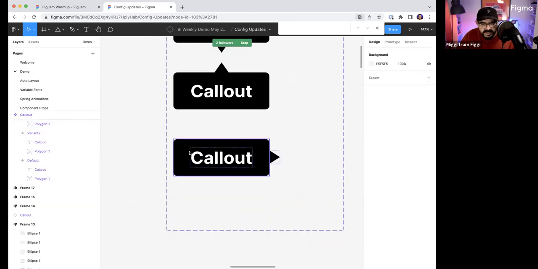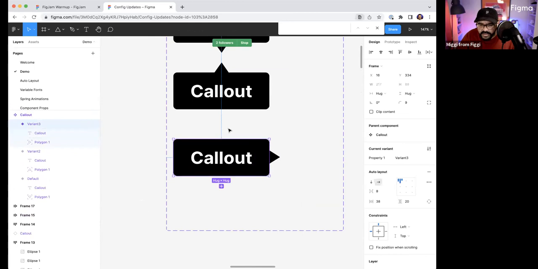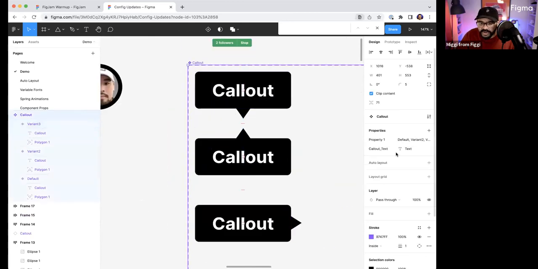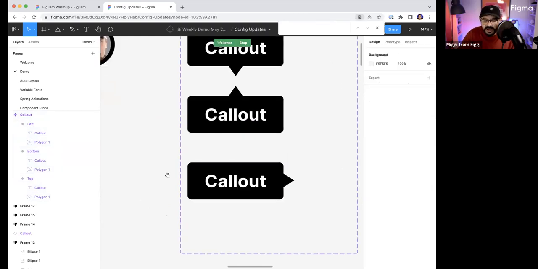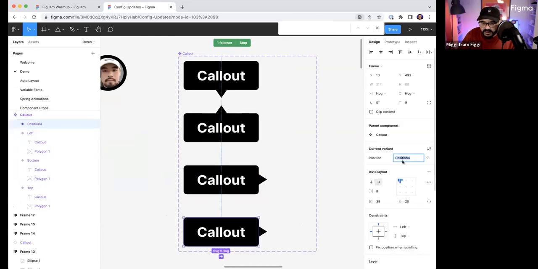Did it give me my third variant? Yeah, that's variant 3. Okay, cool. So I'm going to go here, and right now this is called property 1. So the property is basically going to be its position. Position. There we go. And I can give them all names. So this one is going to be called top. This one's going to be called bottom. So we see current variant. This one's going to be called left. And let's create one more. And this is going to be called right.